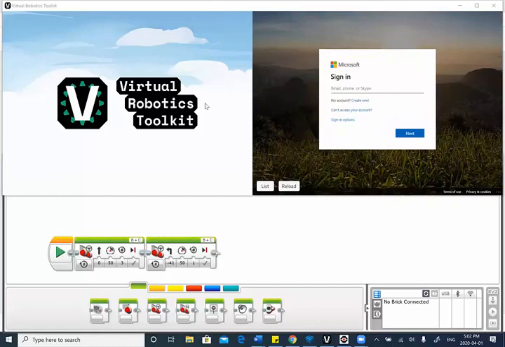Now, when you click the Virtual Robotics Toolkit icon, the interface that you see on the screen right here, this left-hand screen, this right-hand screen, and at the bottom the Lego programming environment, is going to open up automatically by just clicking the VRT icon. So the left screen here is the simulation environment, the right screen here is the learning environment, and the bottom screen here is the programming environment. Let's talk about them one by one.